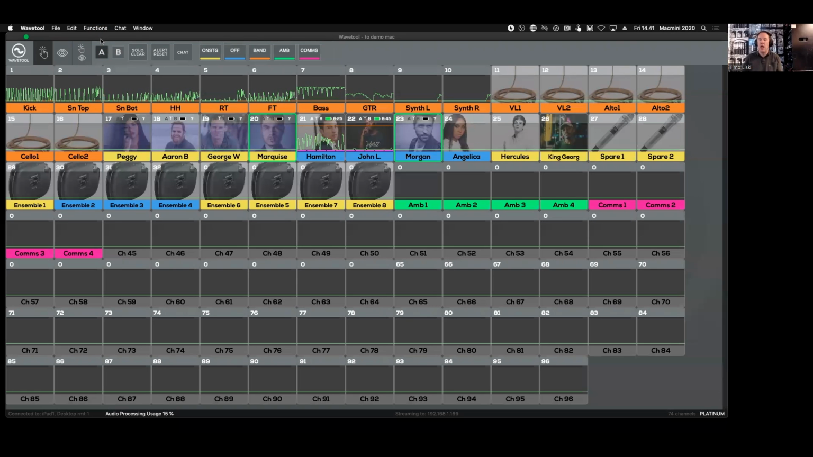So basically we have covered all the basic things on Wavetool. You can monitor up to 128 audio channels. You can monitor them out of any audio device, so it doesn't have to be Dante. It can be AVB from Avid consoles, it can be MADI from DiGiCo consoles, or it can be any device.